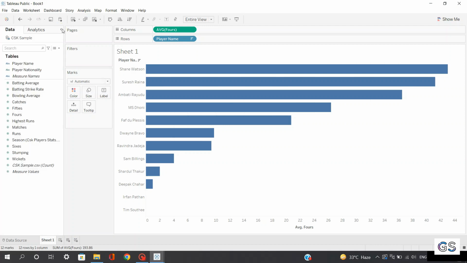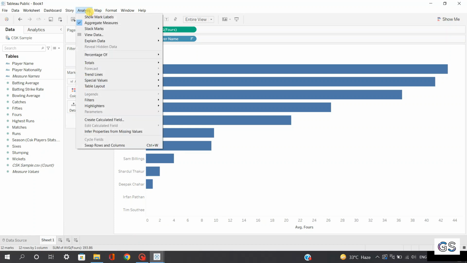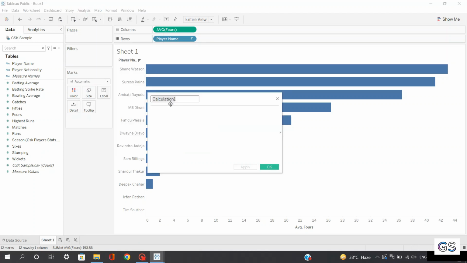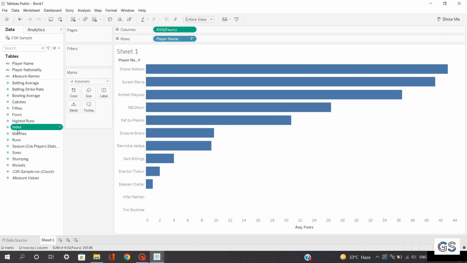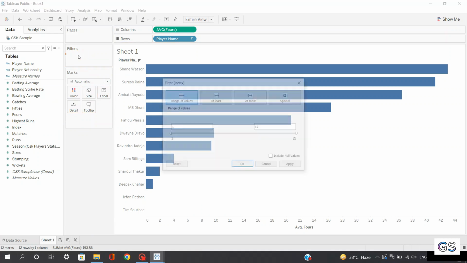Okay, now I am interested to see who the top 10 or top 5 players are. So how can I present this? Firstly, I need to create an index, so I need to create a calculated field. I'll rename this as index. Index is a default calculation provided by Tableau. So you just need to click on index and you can see the index available here, and the calculation is valid. Click on OK. Now you need to grab this index into the filters.